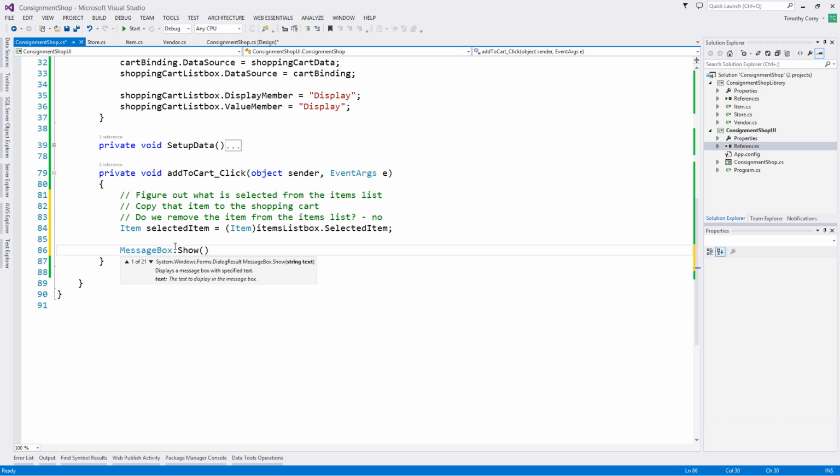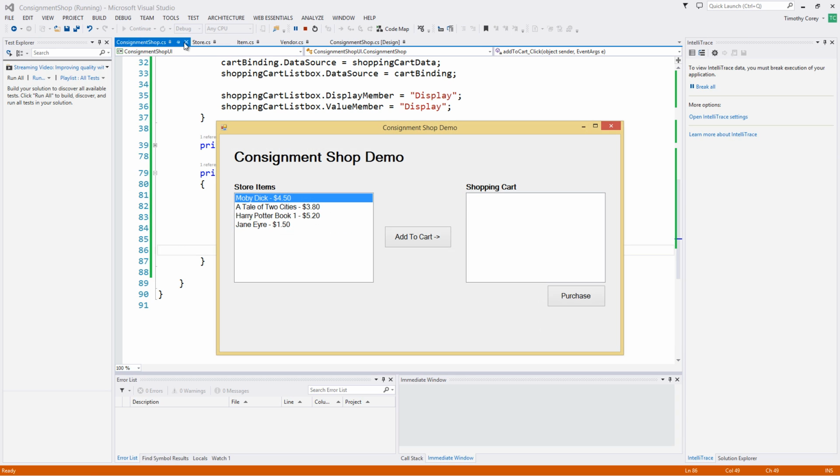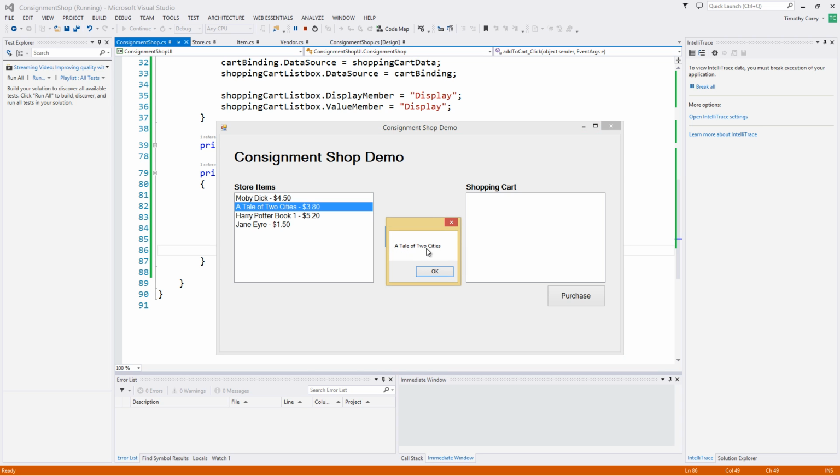And this time say selectedItem dot, let's say Title. Okay. And that way we know, yes, we're actually reading what the selected item is from our list box. So if we have A Tale of Two Cities selected, we say add to cart, it pops up A Tale of Two Cities. It knows what item is selected.